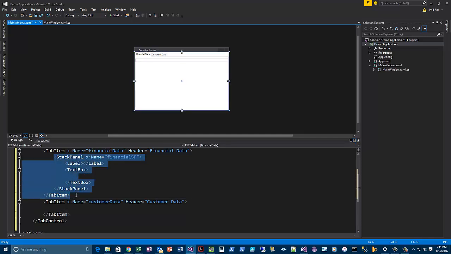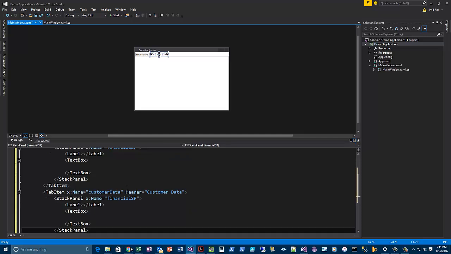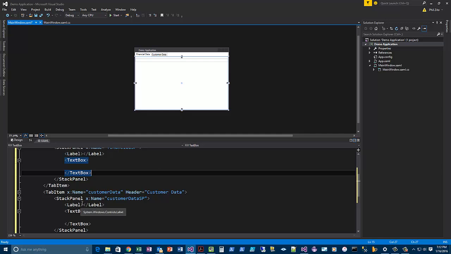We can be really lazy here. We can just copy our stack panel. We can call this customer data. But we can't call it the exact same thing as the tab item. So what do we call it? Customer data stack panel. All right.